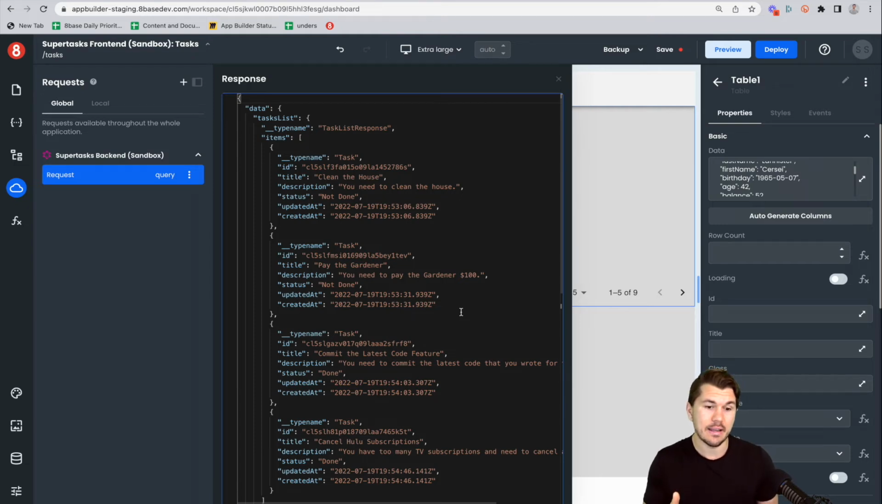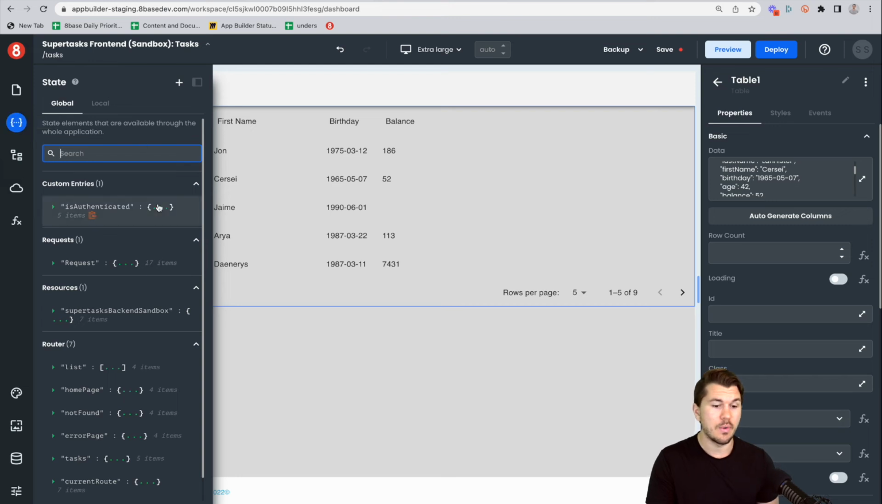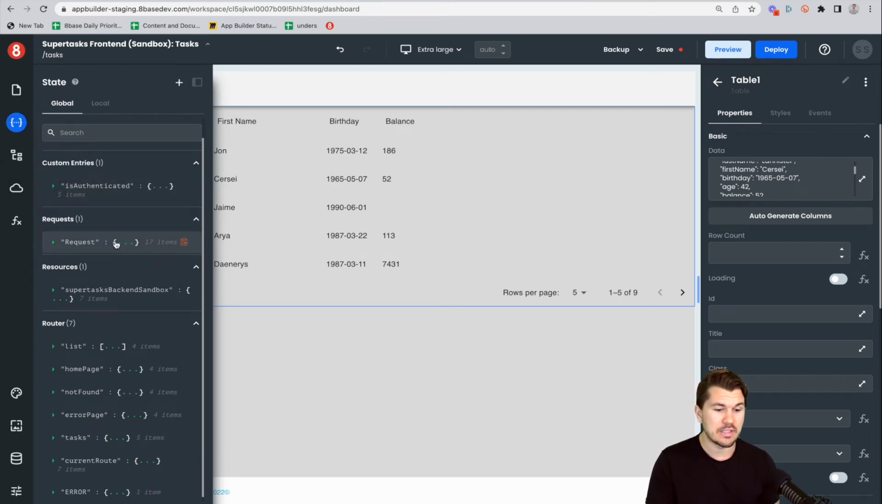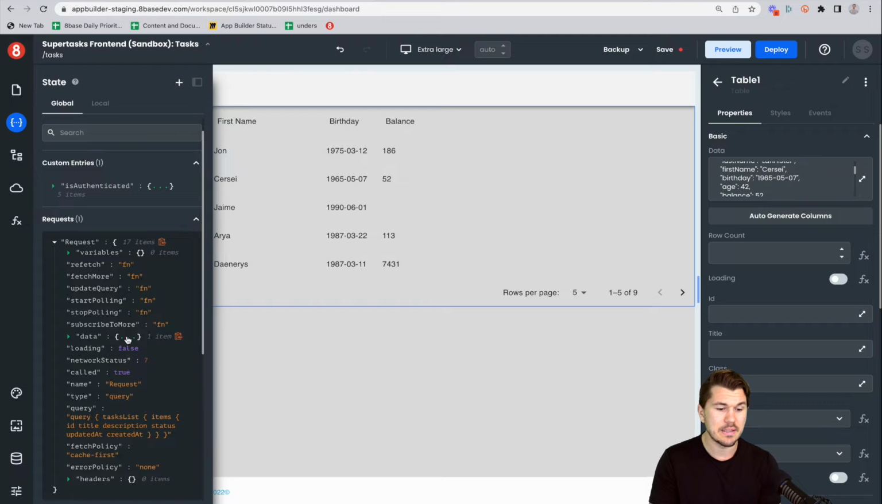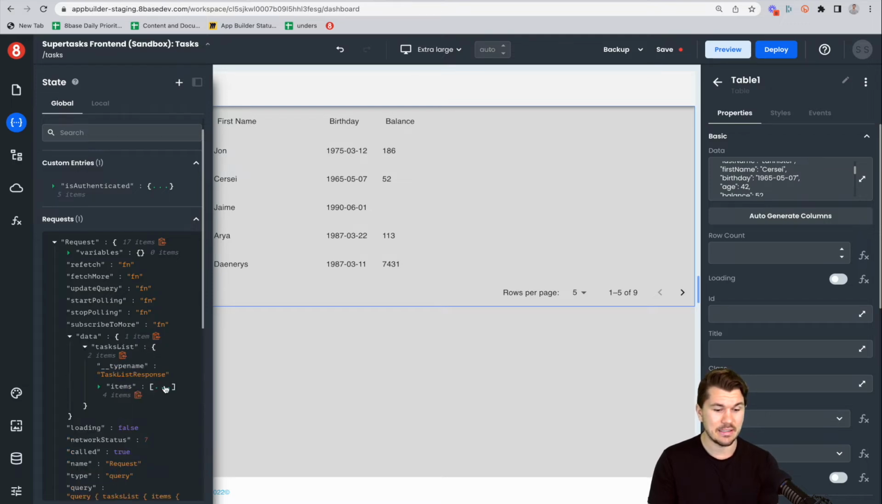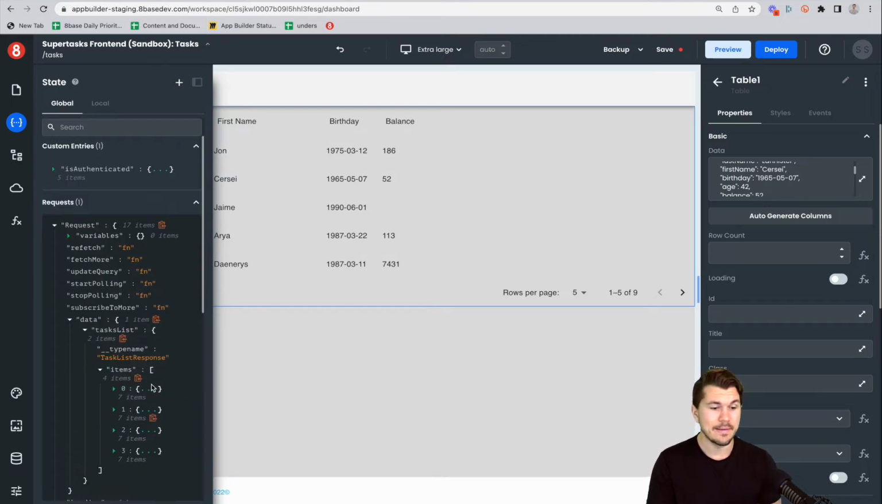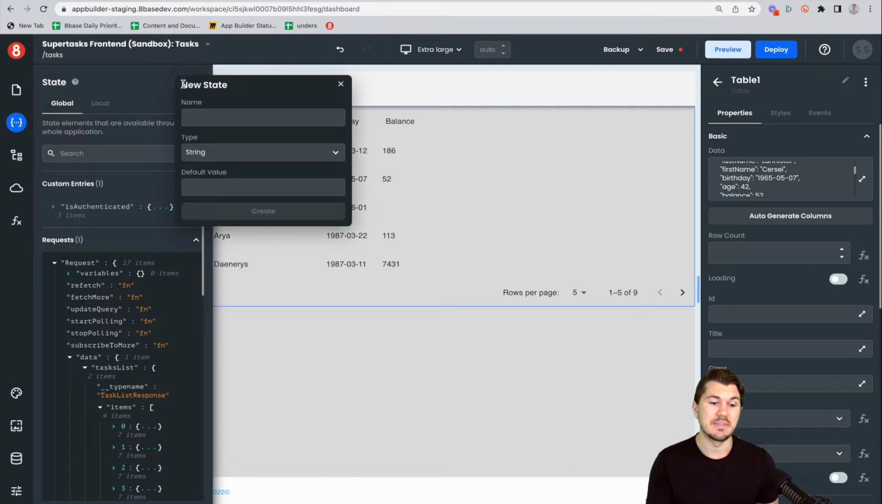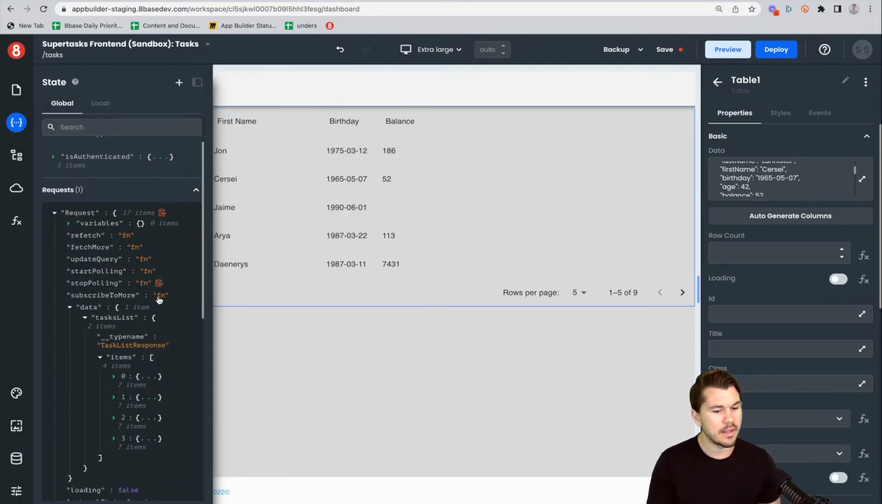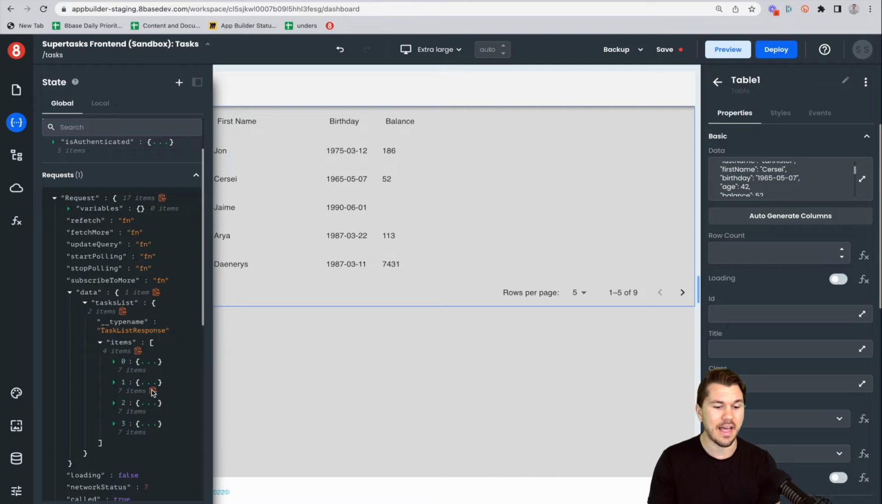Now that data is being stored in the state management system, which is new and improved. In state management, we can see that the request, which we just named request, at this point has the tasks list with all the items in it right there. We also can see that we can add custom state entries to our state management. So if we wanted to store any custom value in state, whether that's programmatically stored or set manually for some different reason, we can do that as well. Also, what's nice is now we want to access these values down here.